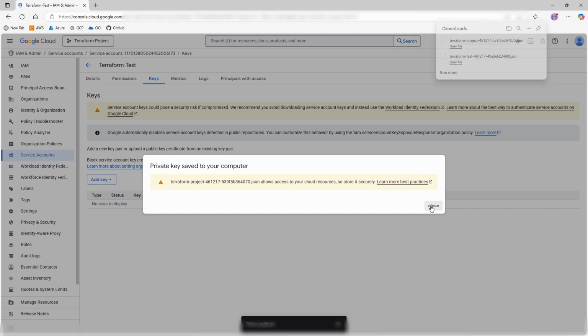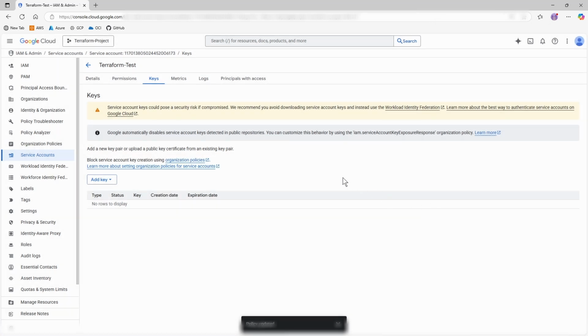So we can click Close here. So we've got our project, we've got our service account, we've got our JSON key. The next thing we need to do in order to enable publishing with Terraform is to enable the Compute Engine API. Without doing this, your Terraform applies will fail.